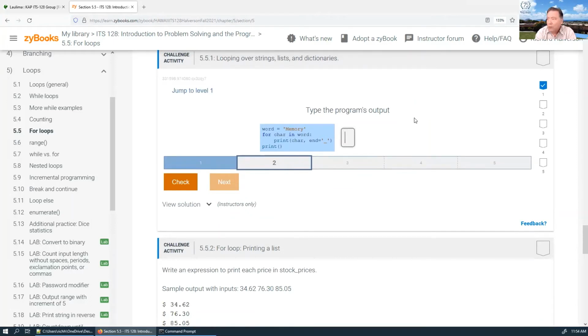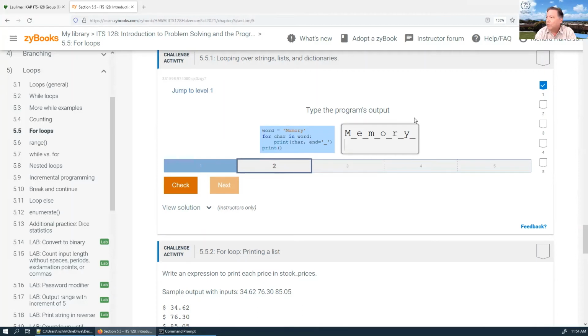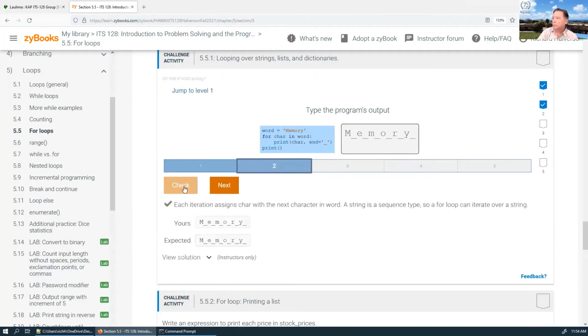Characters. What am I going to print? Oh, this is easy. M underscore E underscore M underscore O underscore R underscore Y underscore. And then this. That's what this last print does. That prints a return. I think this is the answer. Yeah, it is. All right.